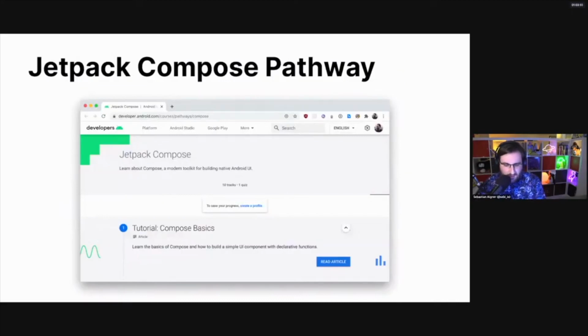Now, if the one slide example of Compose wasn't enough to allow you to put certified Compose developer on your LinkedIn profile just yet, I would suggest that you take a look at the Jetpack Compose pathway, where Google provides a 10-step tutorial to explain the basics of Compose with some articles, some videos, and more. And because these are mostly core ideas of Compose and not something that is specific to Android, this is going to port over super nicely with Compose for Desktop.